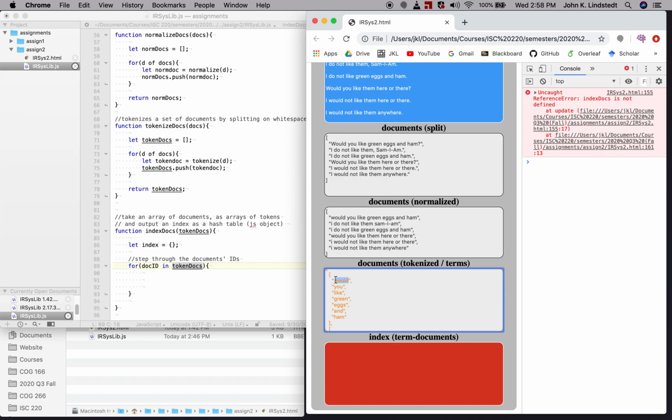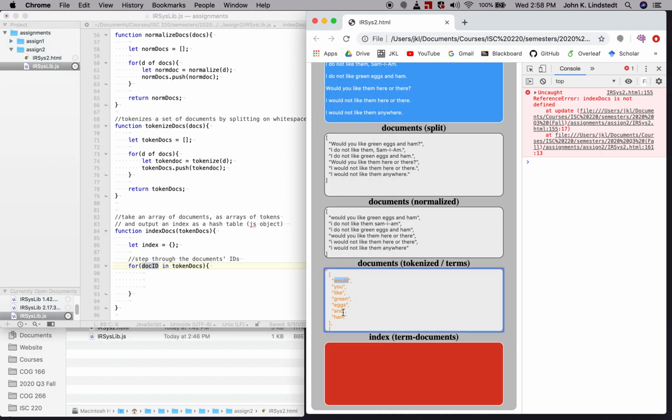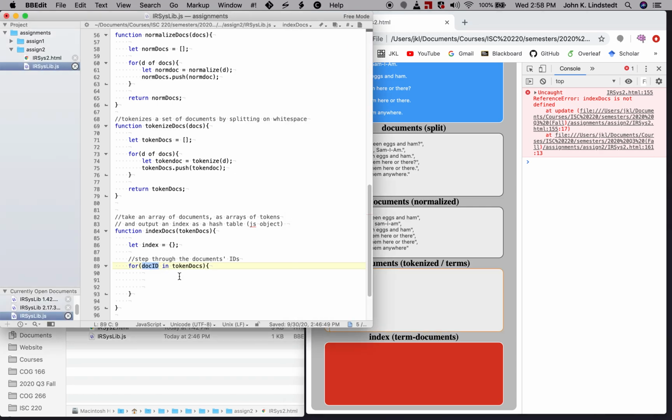For each one of these, I'm going to do some stuff to add it to the actual index. I'm going to add this document ID to all of the places that these terms live in the index. So let's do the next. We're going to have nested for loops here.